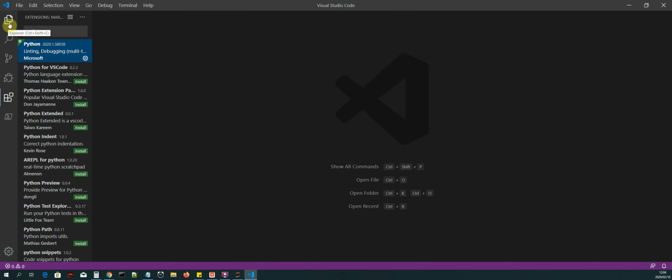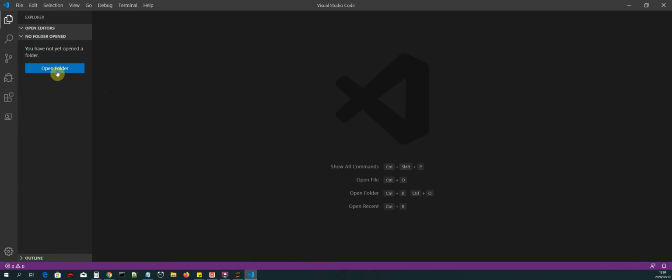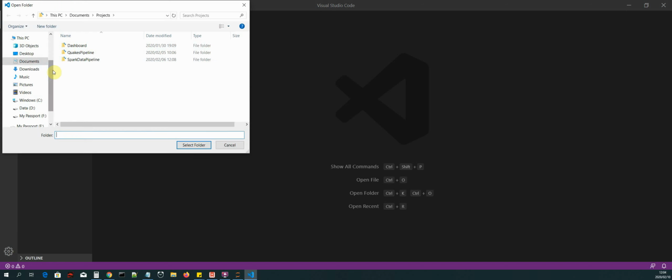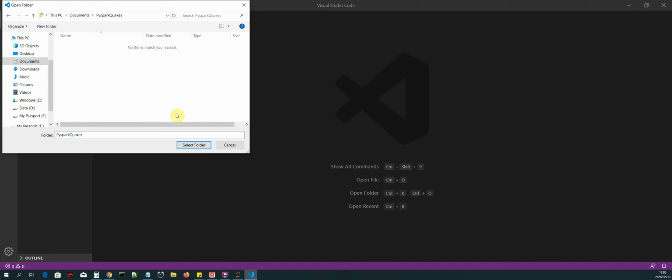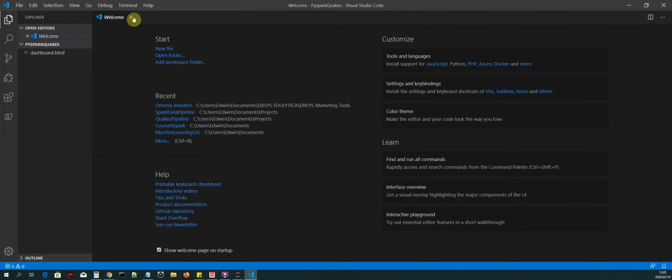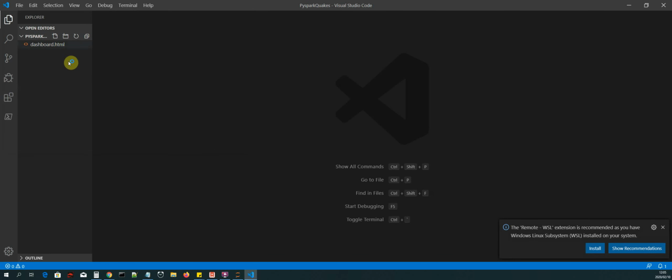Once you've installed that extension, click on the source file explorer and then click on open folder, and then in documents we double click our project folder that we created, and then click on select folder. So now our project folder will be open inside of Visual Studio Code. So now we can actually start to write the scripts for our data pipeline.